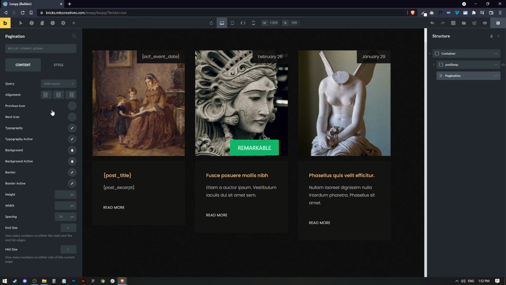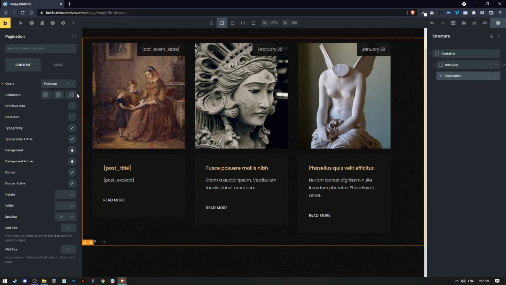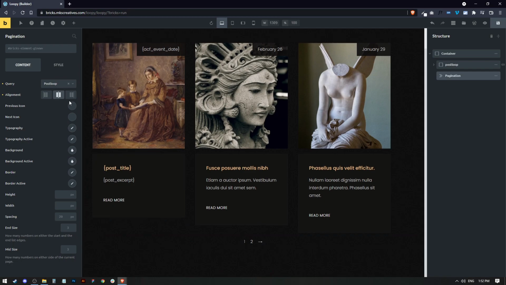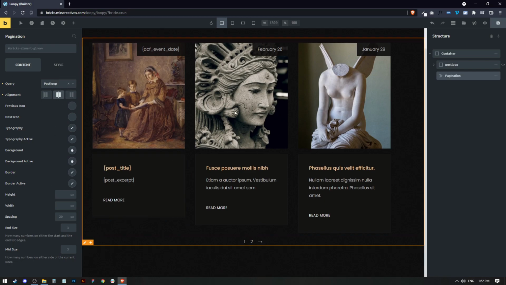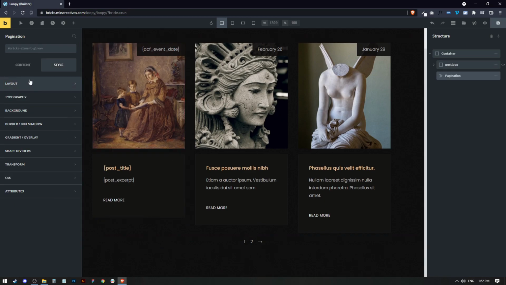I'm going to go save. Oh yes, we've got to select what loop it's going to be connected to. So it's connected to post loop. As you can see, it's shown up now down here. And all we're going to do is set it to the middle here. You can go through and style it however you want. Probably put a little bit of padding on it.